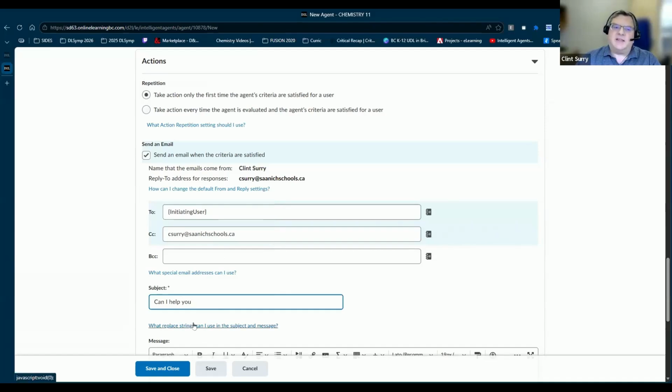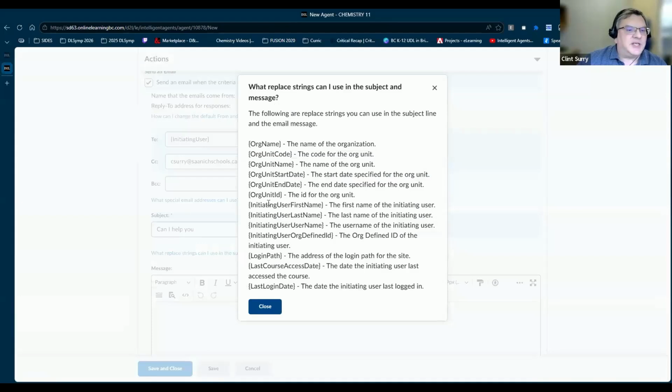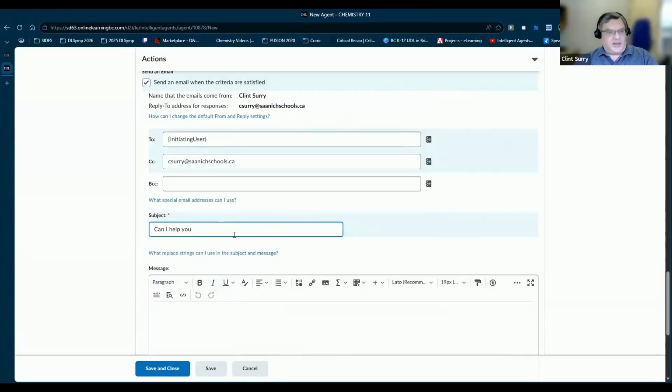I want to have it a little bit more personalized. So I really like these little substitution strings that I'm going to use. So I'm going to go in here and I want to take a particular one like initiating user first name. So I'm going to just take that little code right from here. I'm going to copy it and then I'm going to paste it in here like this. So now when they get that email, it'll be, can I help you, Bob or Susan or Tim or whoever it is that triggers this.